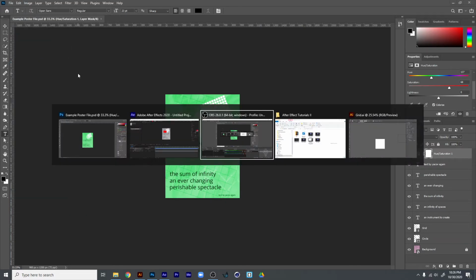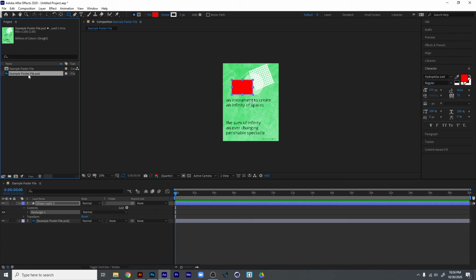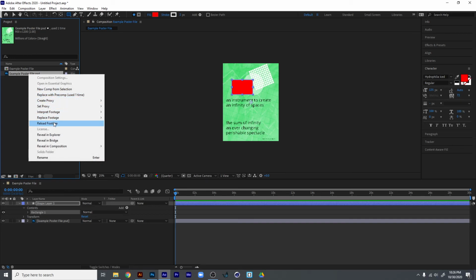And when I come back to my After Effects file, notice that that has changed to green. If it doesn't appear right away, there might be a lag, or you can click on your file, right click, and then do Reload Footage. And that will refresh the file, or you can replace footage and then replace it with a particular file.